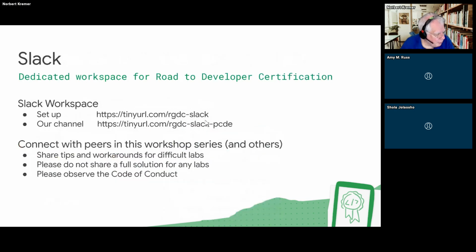So what do you get out of Slack? Connecting with peers. As we've mentioned, we've talked a lot about that. You can share tips and workarounds for difficult labs. We ask you not to share the entire solution for a lab, though. This is kind of undercutting the purpose of it.